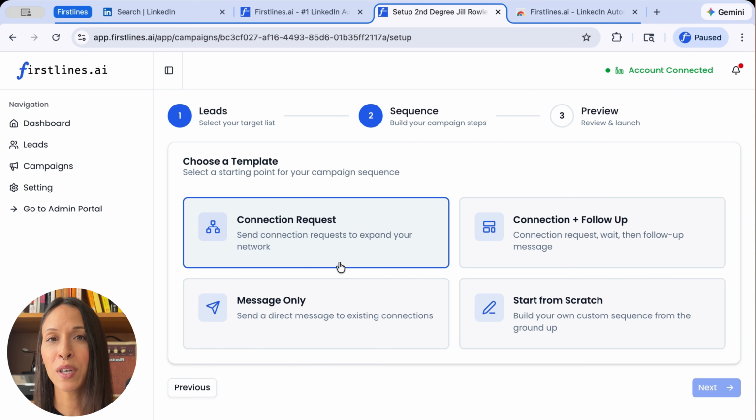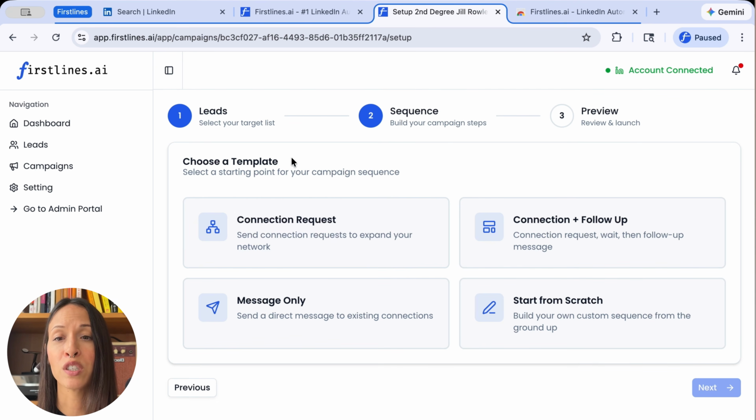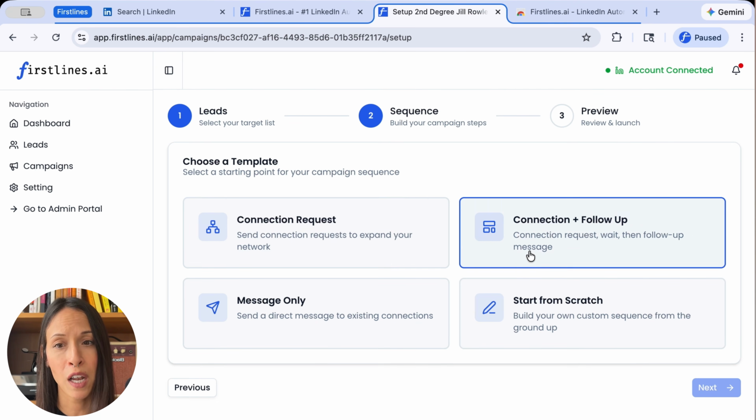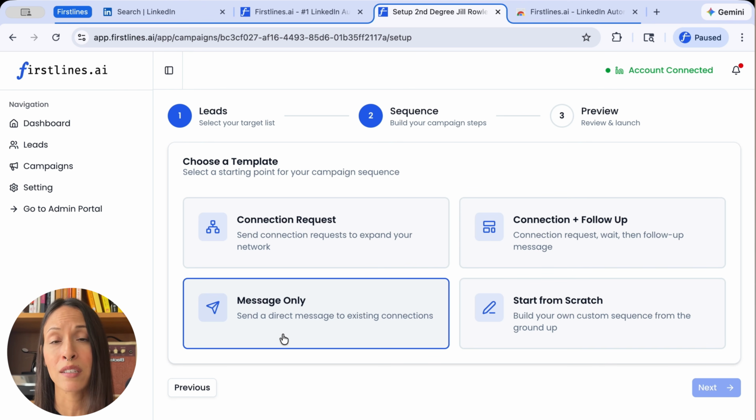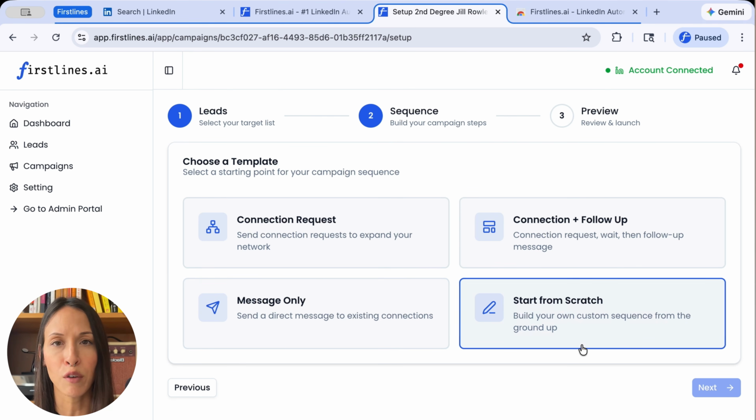Hit next. Now we can select our template. We can choose connection requests, connection plus a follow-up, message only, which is usually going to be sent to first degree connections, again, people you're already connected to, or we can start from scratch and build our own custom sequence completely from the ground up.